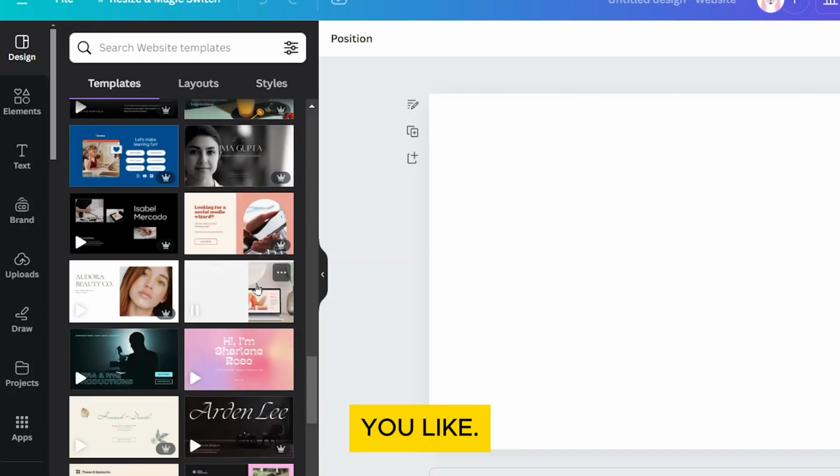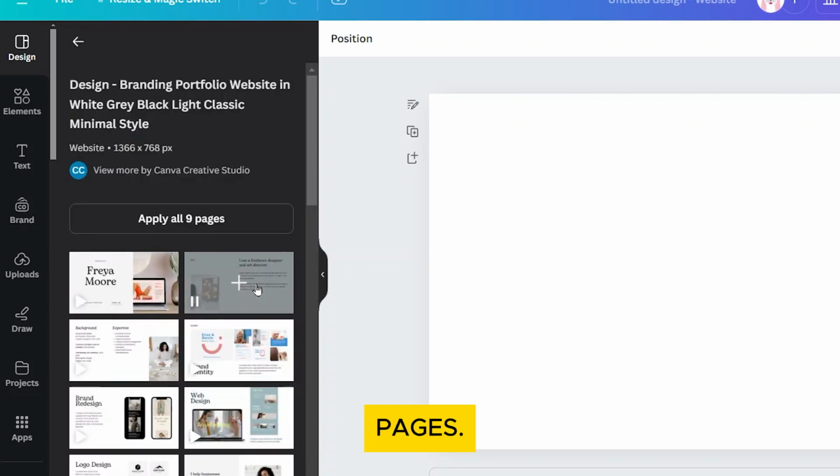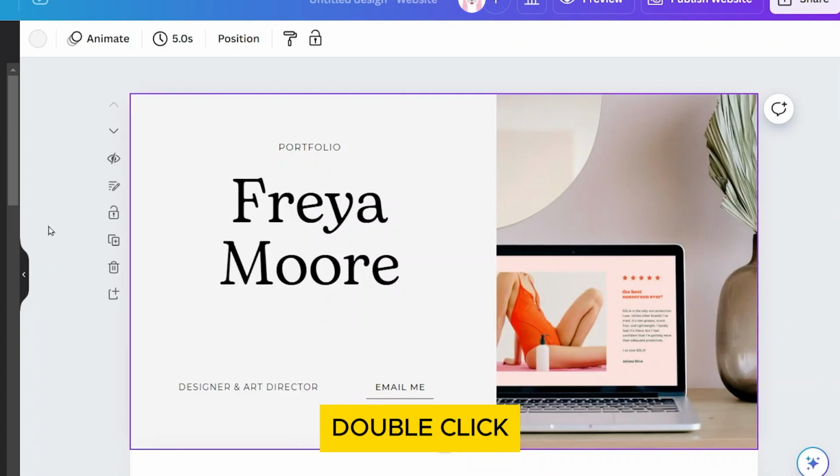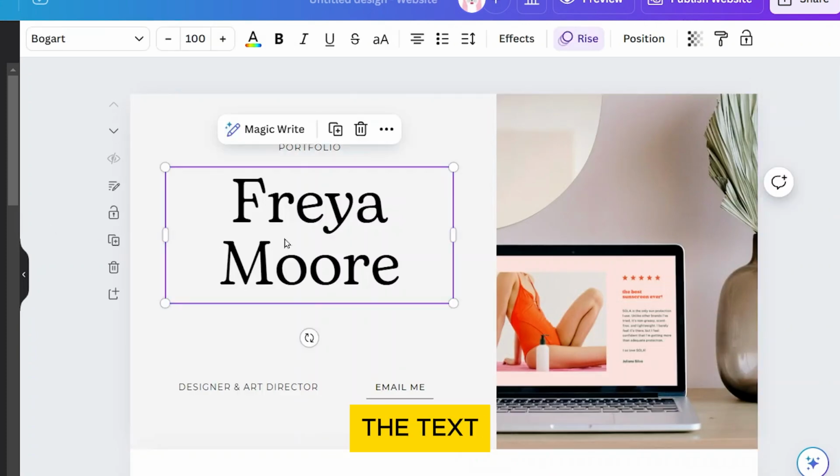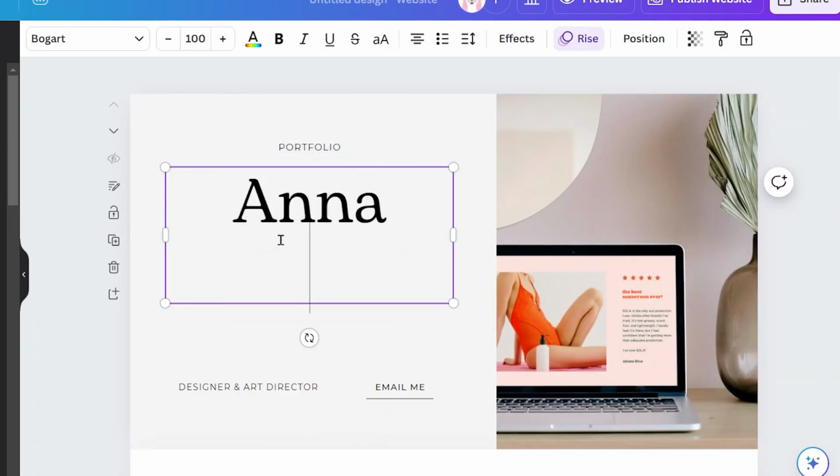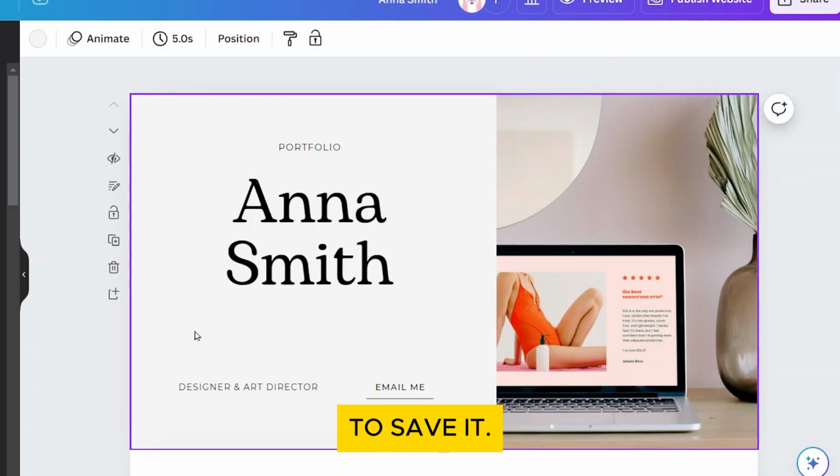Click on the template you like. Most of them have multiple pages. You can select only one of them or add everything by clicking on Apply All X Pages. Double-click on any text box to edit the text. And click out of it to save it.